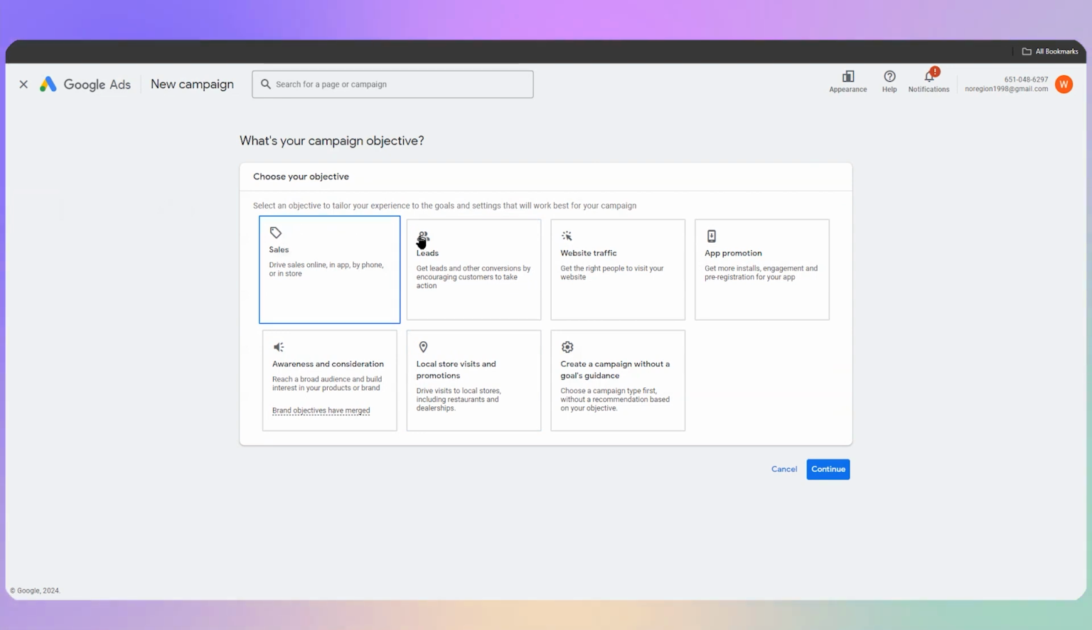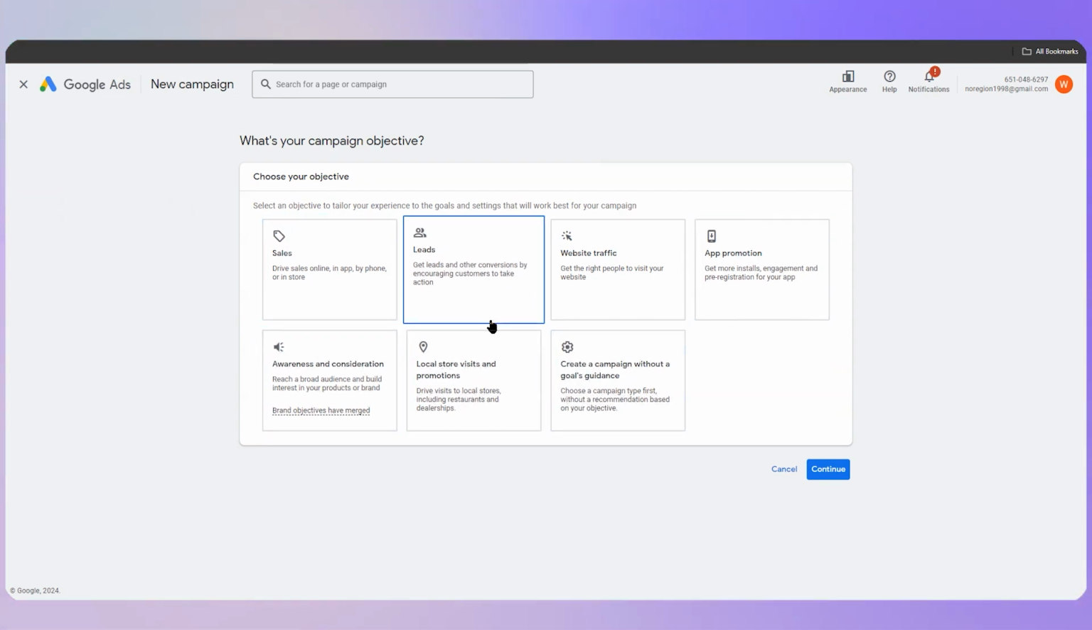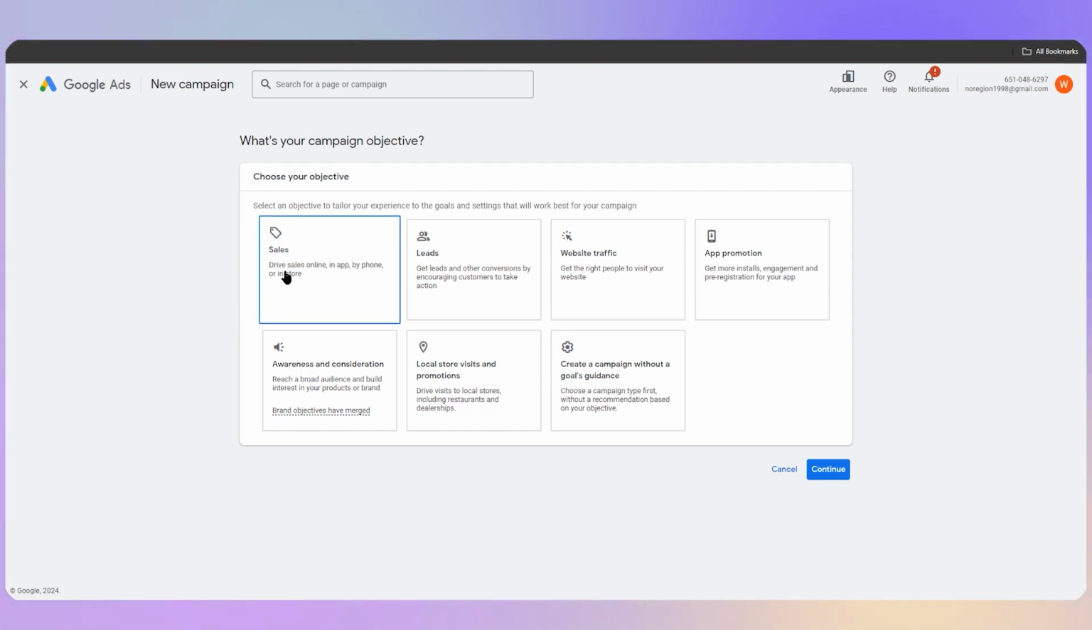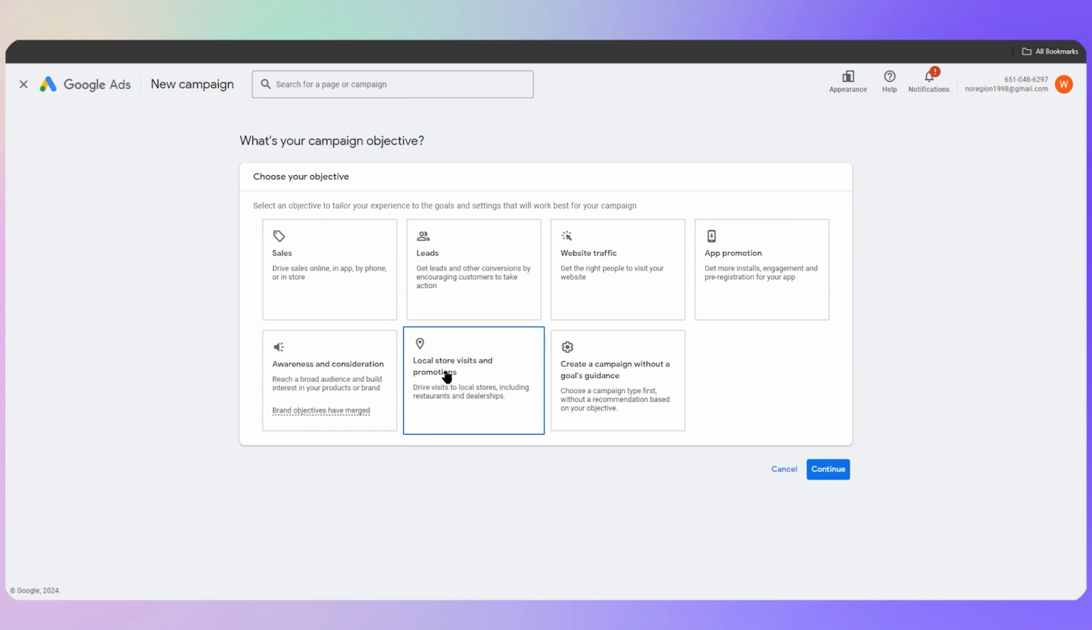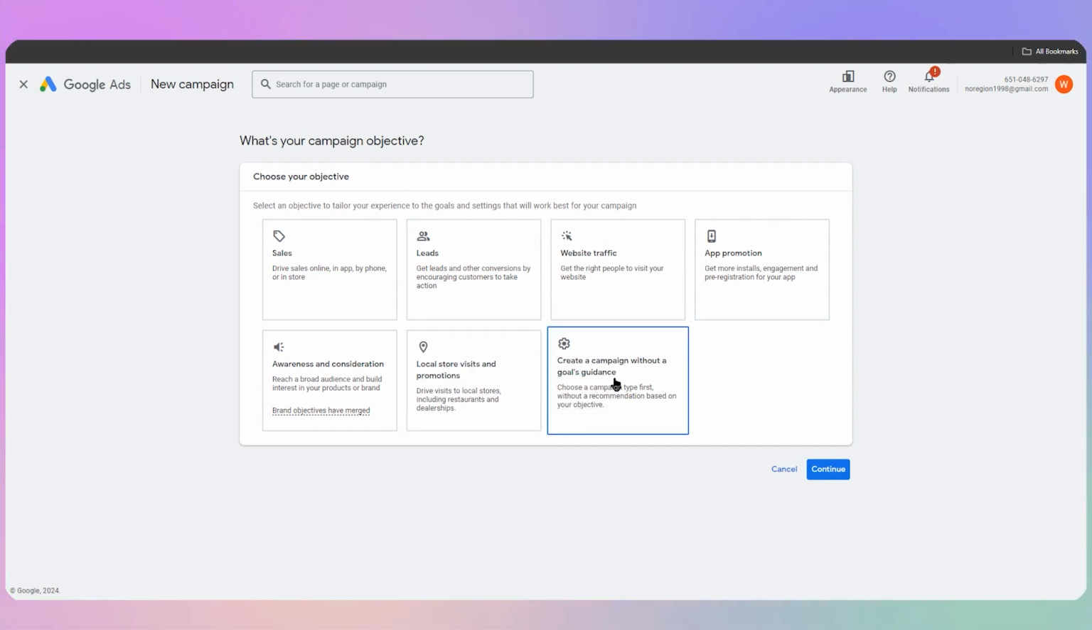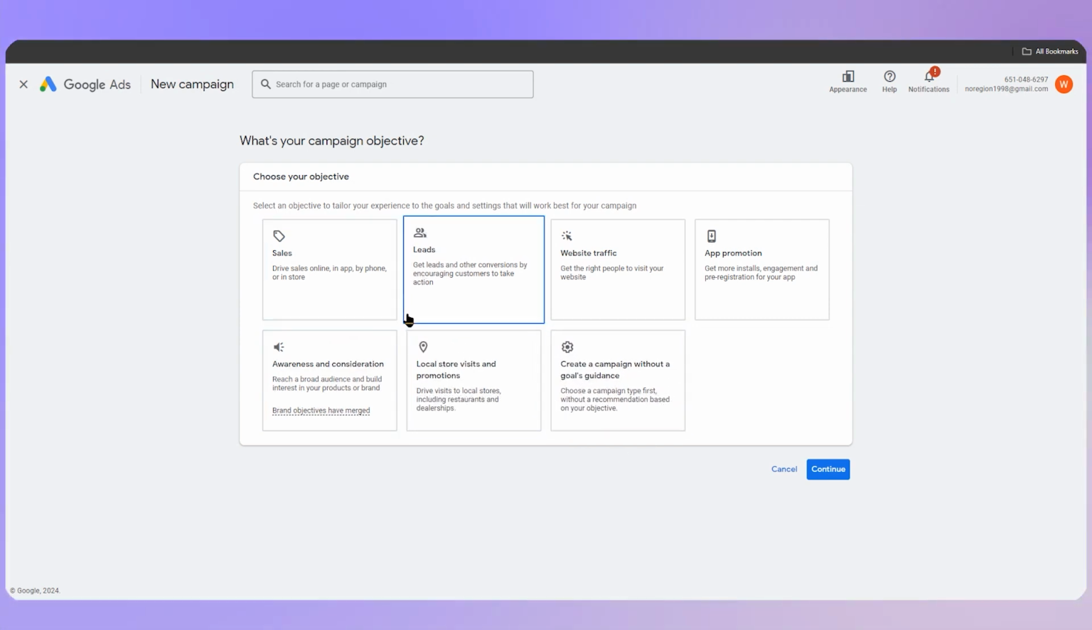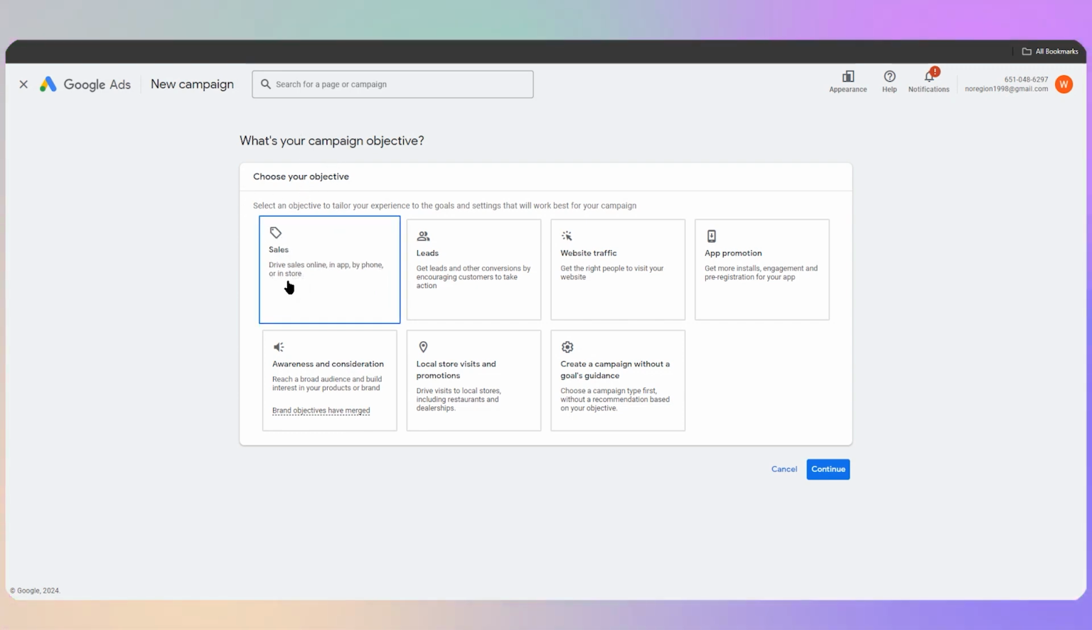Your objective. There are so many objectives related to your campaign. Right now we are going to create a campaign of ads. So obviously they are asking you why you need to create a campaign. What are the objectives? So we have sales, leads, website traffic, app promotion, awareness, and local store visits and promotions. And the last one would be create a campaign without a goal's guidance. So you can go with this one, but in my opinion you should tell Google what the campaign objective is. So we have sales over here, you can also go for that.